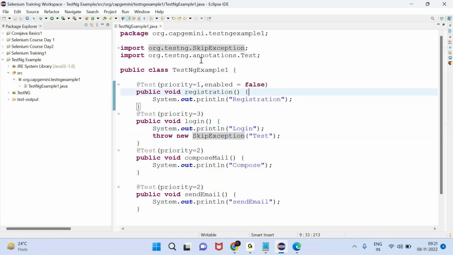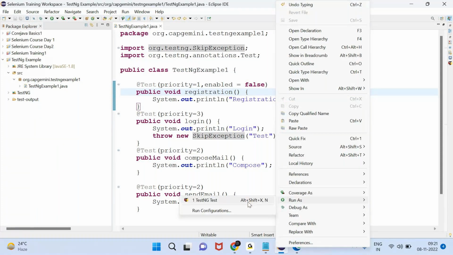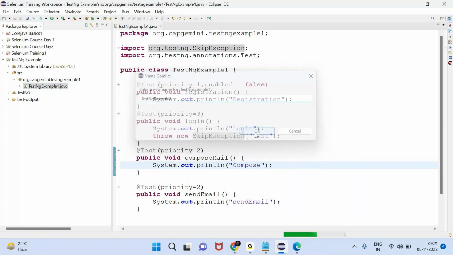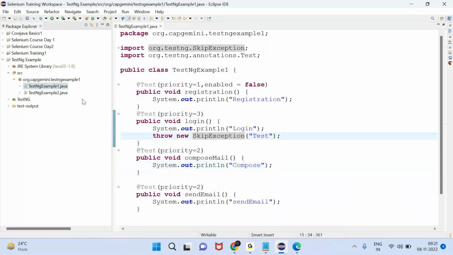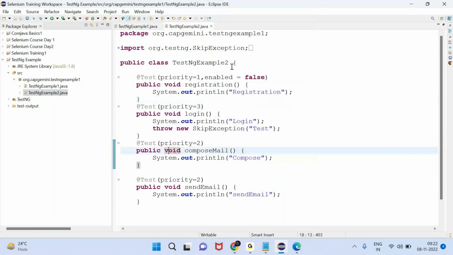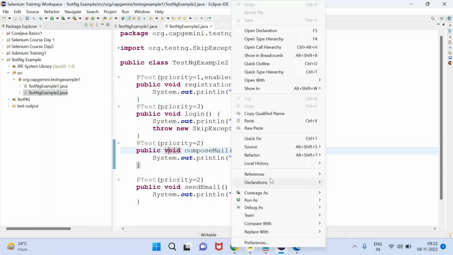As of now, we execute by right clicking on the class file, then run as TestNG test. Suppose you have multiple class files, how are we going to execute them? I am just going to copy paste here and change this. Now I have two test cases. If I want to execute both at a time, it is not possible. With right click, run as, only one test case can be executed at a time.